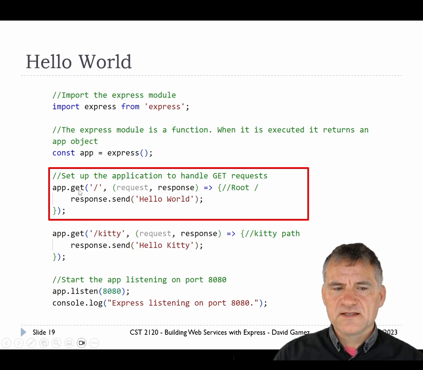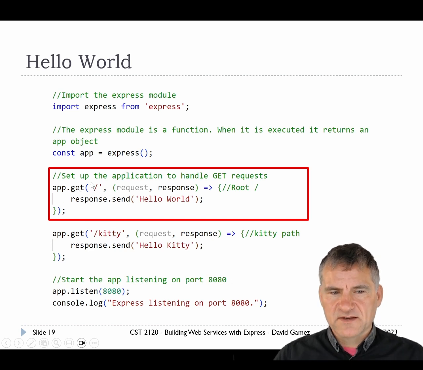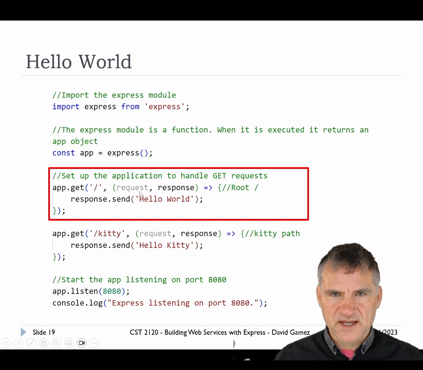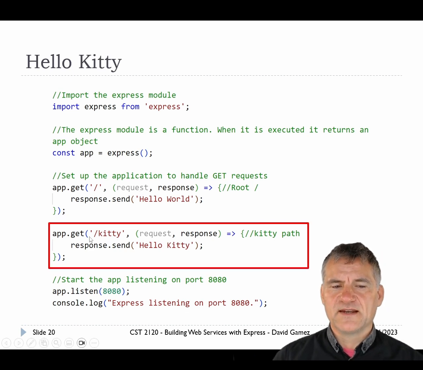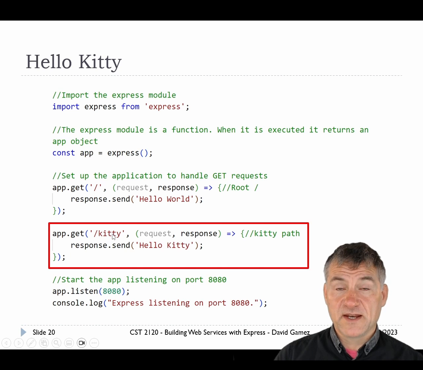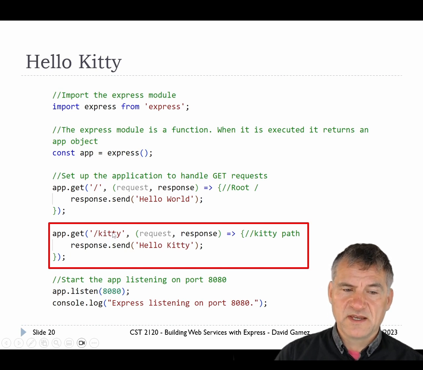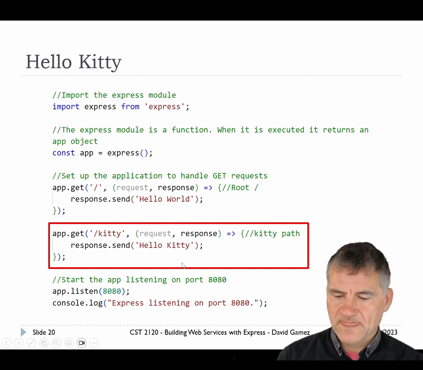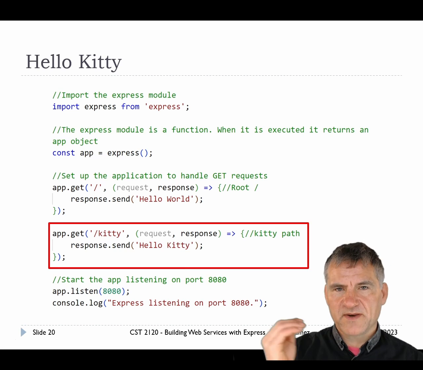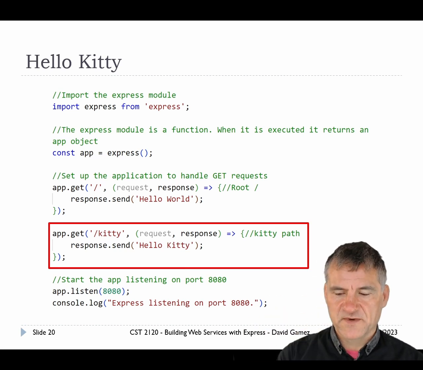Yeah. So here I'm setting up app get to the path like the root of the application, just like I did in my hello world one. And then I've added a second path. So when app get receives an HTTP message to the kitty path, then instead of saying hello world, it'll say hello kitty. Okay. So we're setting up different paths, and those different paths will have different responses in this case.